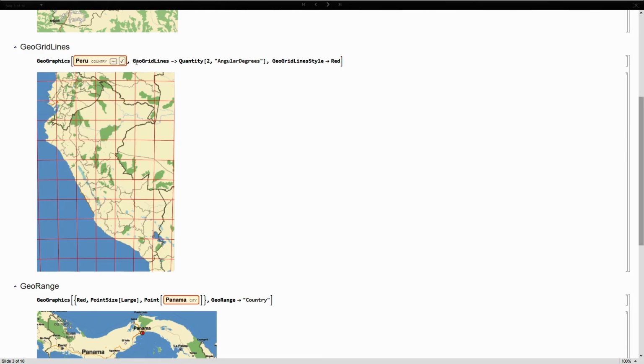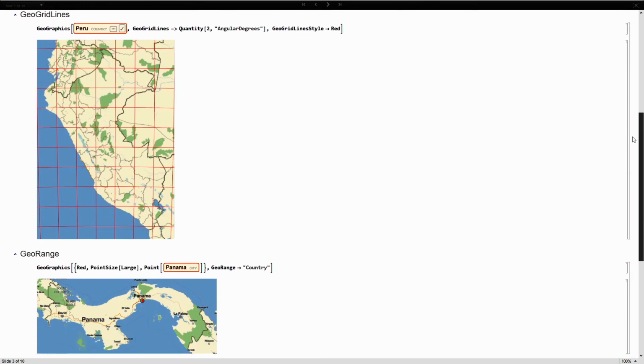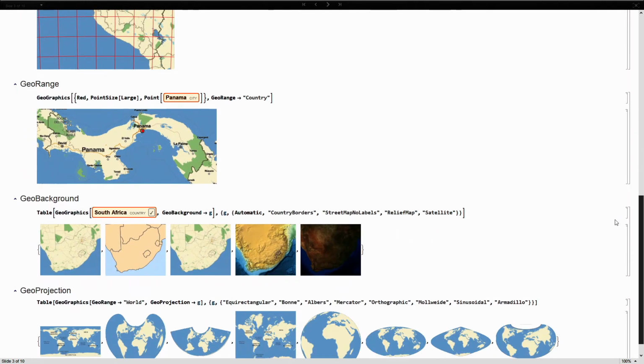For instance, we have here the country of Peru, and then we are showing the grid lines. Those are the latitude and longitude lines, separated by an angular degree of 2. So there are many options for GeoGraphics, but those are the main ones that we are going to use for plotting data.